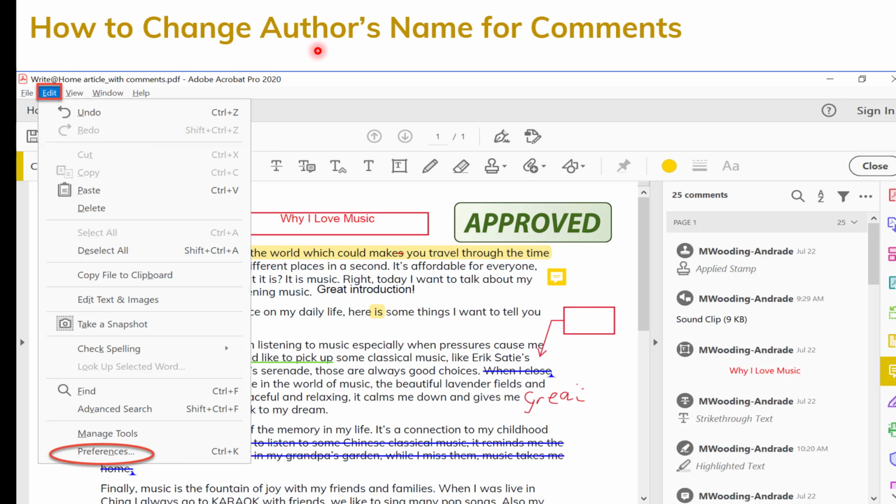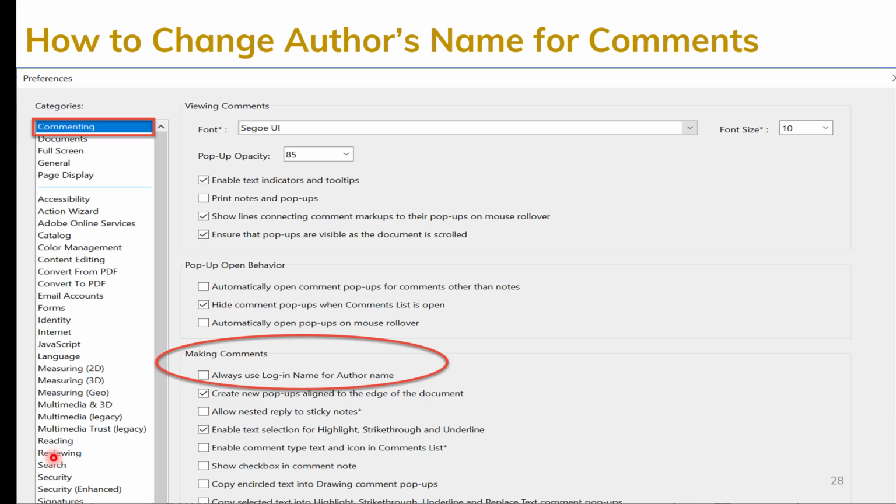Now let's look at how to change author's name for comments. This can come in handy if you're not using your login name for the computer you're using Adobe Acrobat Pro on. Go back to the main menu and then click on Edit. Then select Preferences at the end of the drop-down menu. Next, you'll be in the Commenting Preferences section. Go to the Making Comments heading, then uncheck Always Use Login Name for Author Name.